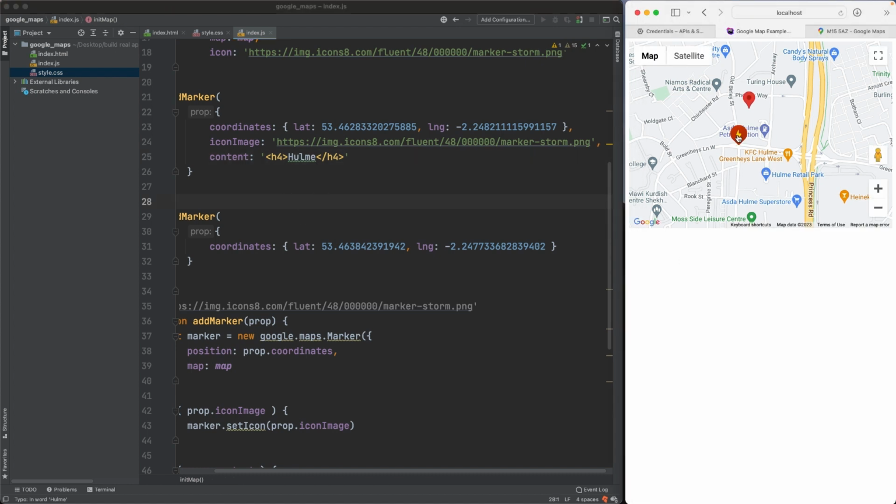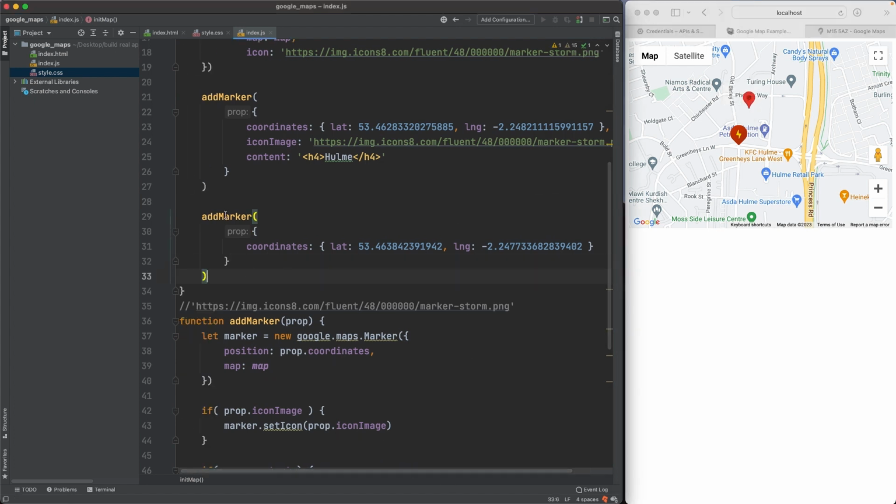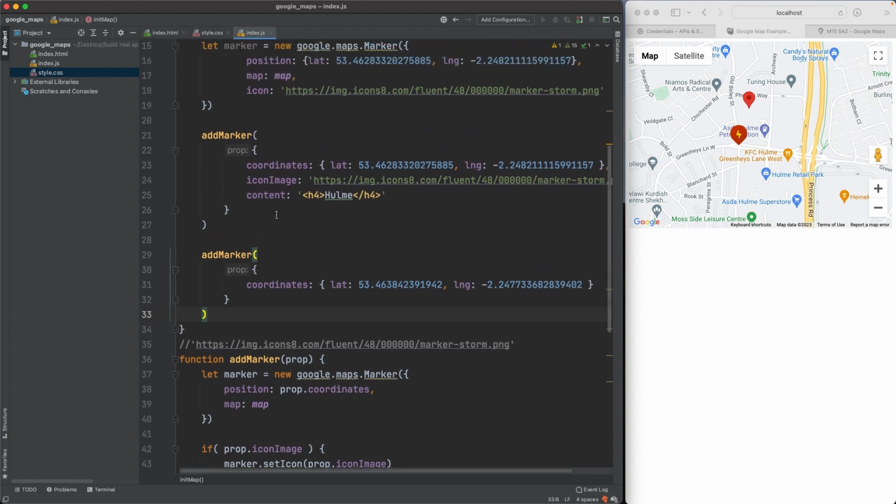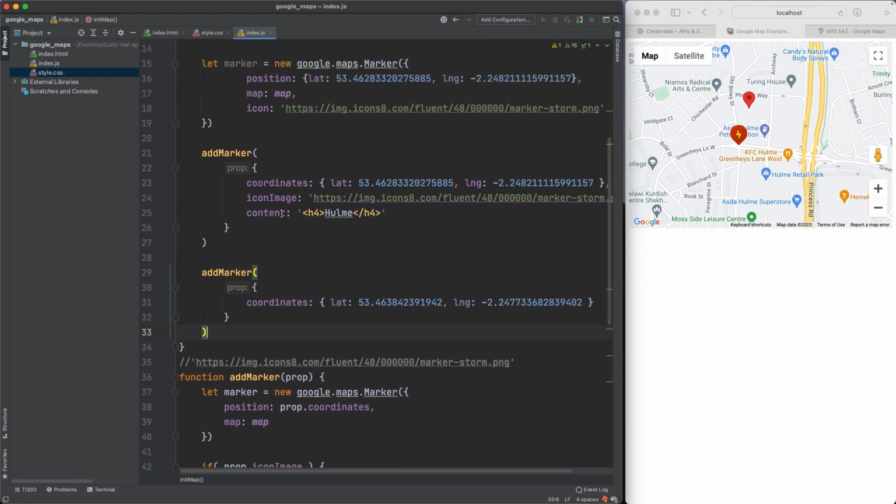So let's see if this works. Yeah, cool. You see, of course we haven't assigned it for this, so it's not going to work. Now this info window like this, which is great. You can add marker and marker, add marker. Another way to do the marker is to use a loop.